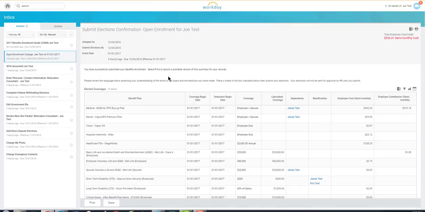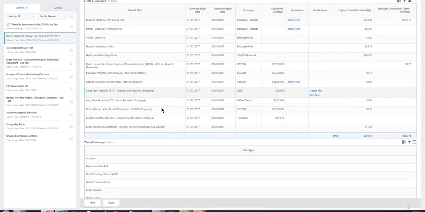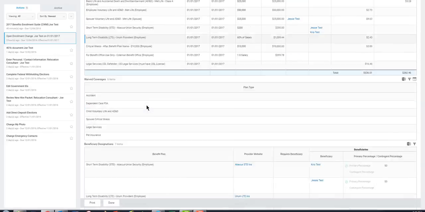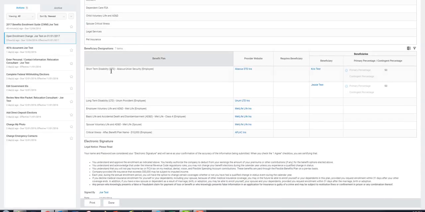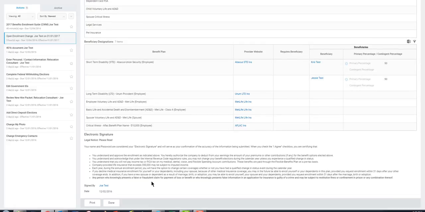The system's automatically going to bring you to one more review page. It again tells you what you've committed to. It gives you the display of everything that you've elected. In this case, it shows not just your dependents, but your beneficiaries as well and your total cost. It shows your waived coverages. It shows again your beneficiaries. And it shows the electronic signature down here showing that you signed it and the date that you did.